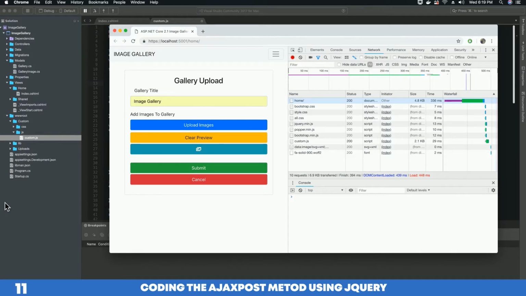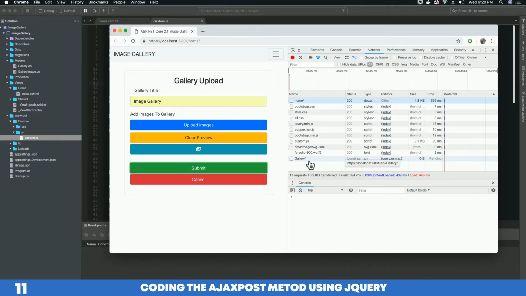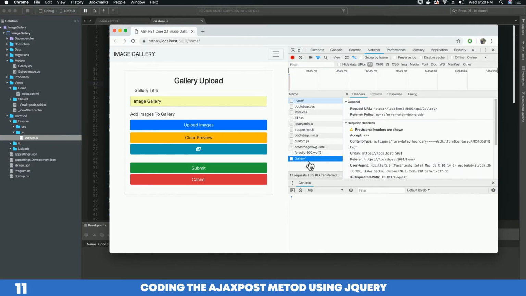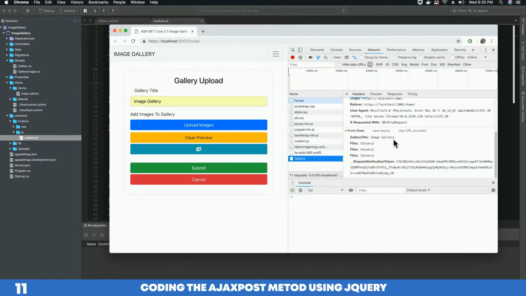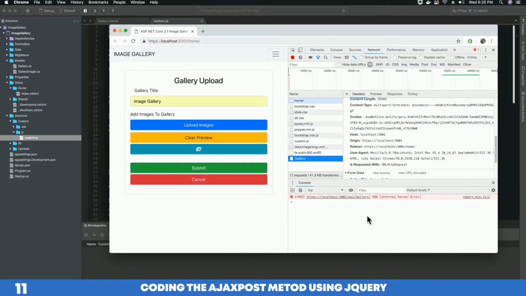I've turned off my database because I don't want information to be sent to my database as of yet because my functionality is not yet complete. But for now, just hit submit and you'll see it's pending because the request is pending because my server is turned off. So I'll just hit that. And now let's see at the headers. Scroll all the way down. It's internal server error because the server is not working. That's fine.